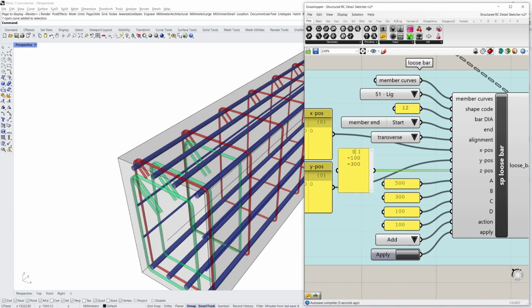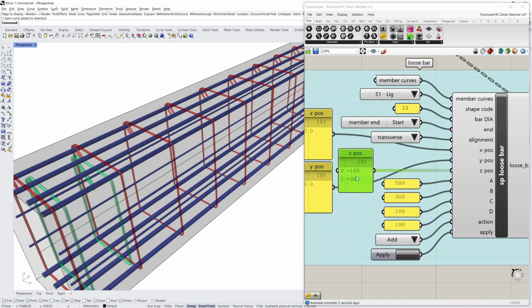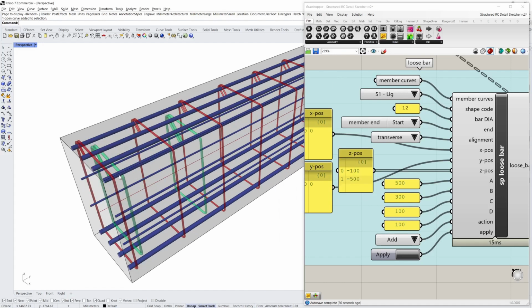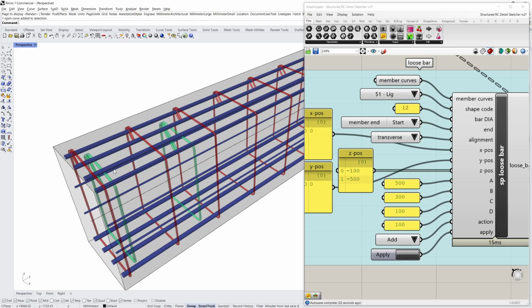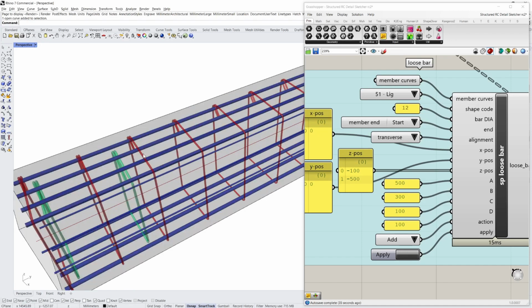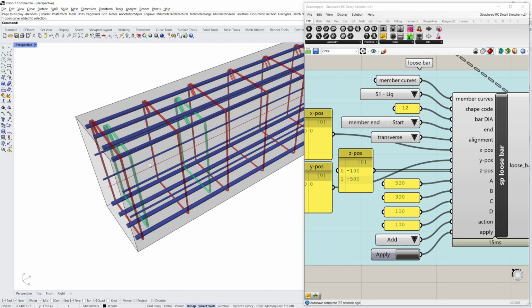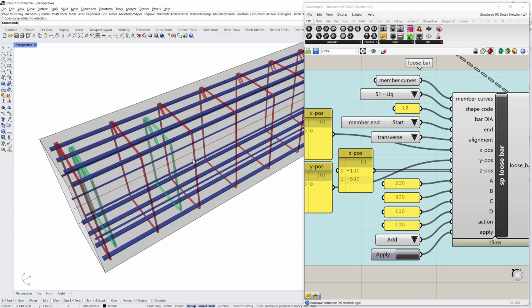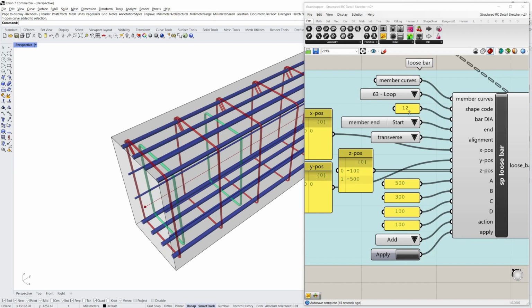And get rid of this one. You can see I've got additional ligs there. I'm going to make this 500. You get the idea here. I've added additional shear ligs at the end of the beam where you might need additional shear strength. And again, I can use loops. Well, there's even a circle lig, although you wouldn't do that for a rectangular member.